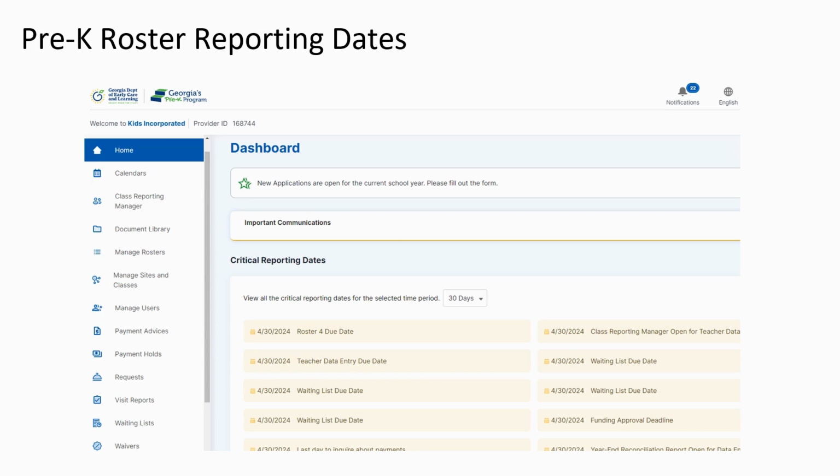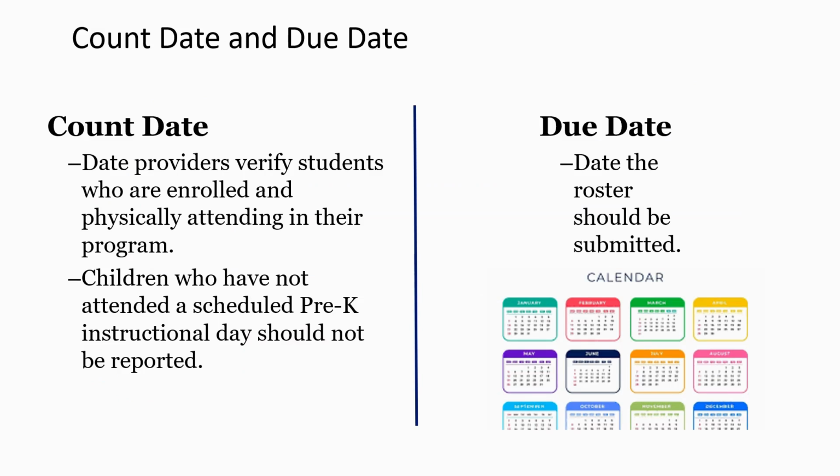So if you are the PAU or project director, you will see these reminders, these important dates on your dashboard for you. If you are not assigned one of those roles, it's okay. Those dates are still available in the operating guidelines on the pre-K page on the DECAL website.